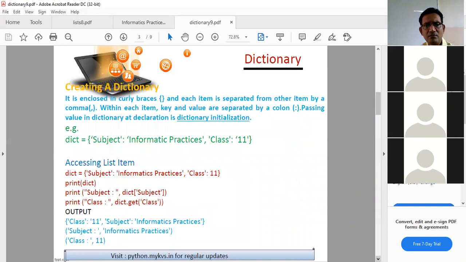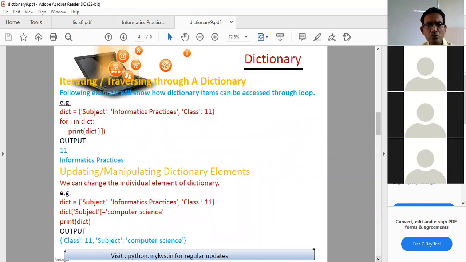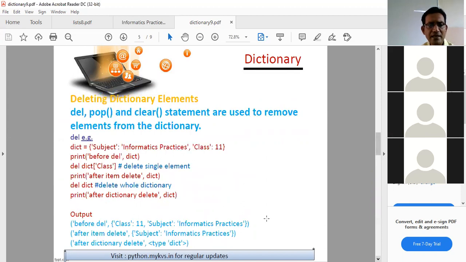Clear? So before that we have discussed what a dictionary is, then how to create a dictionary, then how to traverse the elements of the dictionary, and the second part is how to update the elements of the dictionary. Okay, and then is how to delete the elements. We have 3 methods with this: del method, pop method and clear method.